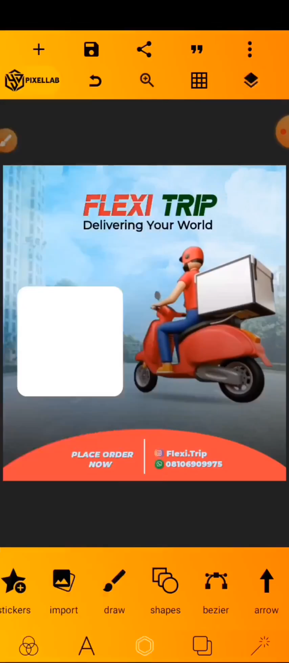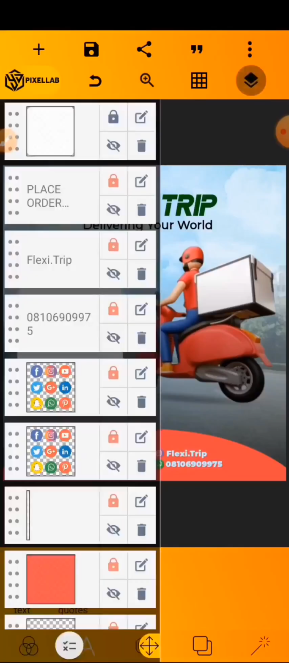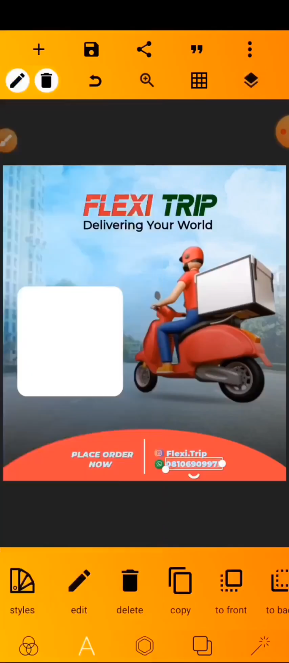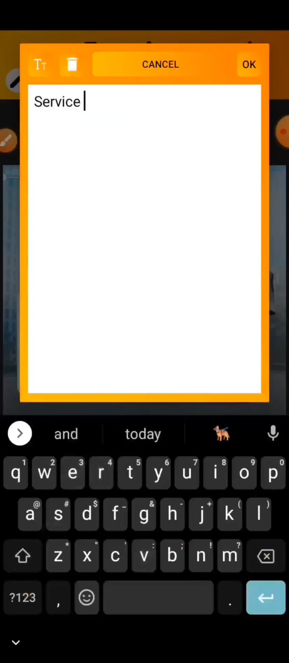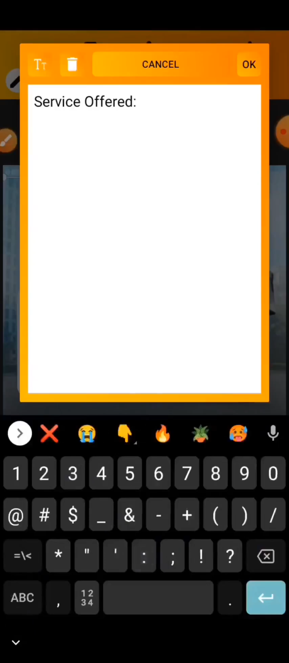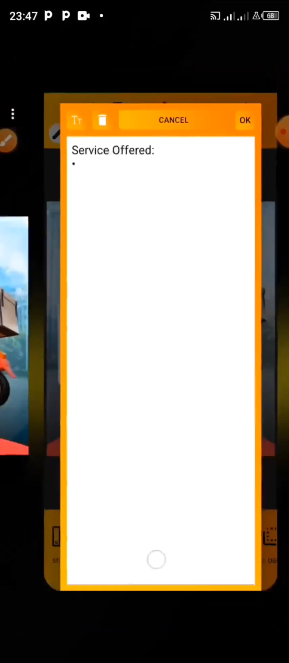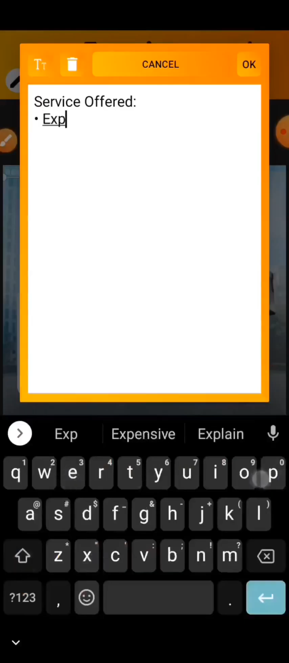So now let's create something. Remember, I want to create a glass morphism effect, right? This is what I want to do now. Let's first of all form the text. We'll write on top of that text, service offered. Service offered. Express delivery.